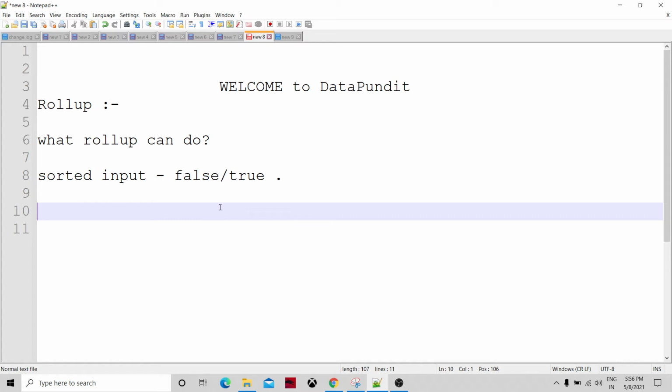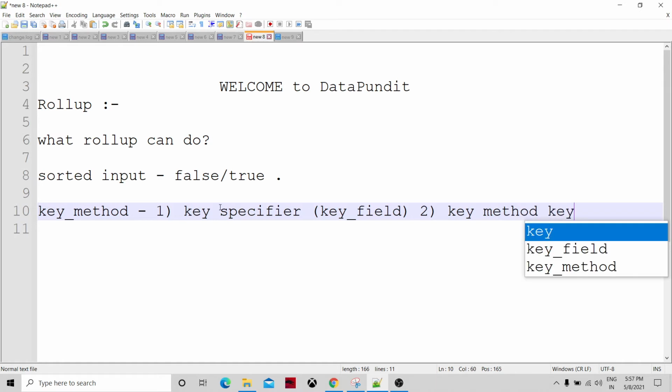Next in the sequence we have the key method. There are two ways we can give the key. First is the key specifier, where we just give the key field. Out of the input data set we will have many fields, and out of those we will use a key field here. The second way is the key method, which is called the key change function.